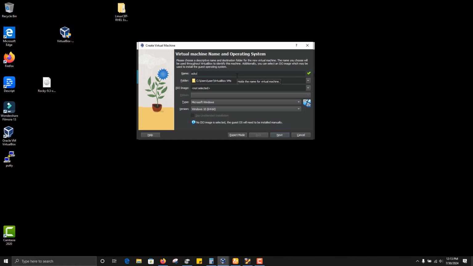So we specify Rocky 9, and here we're going to leave these fields as defaults. We're not changing the location for the VirtualBox disk. We're not specifying the ISO we're going to use. We'll do that during installation.